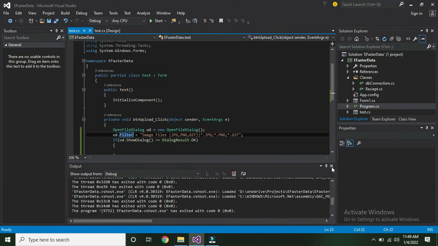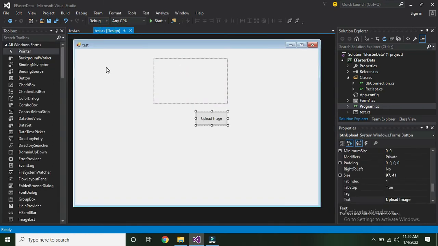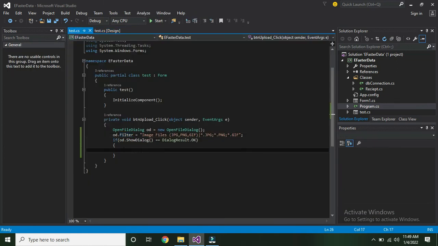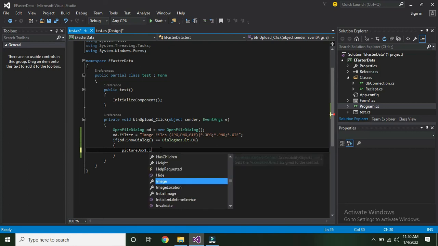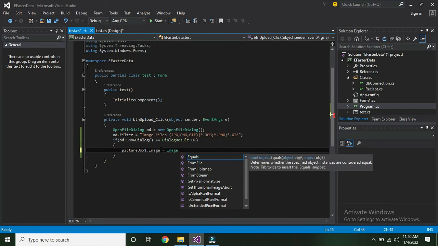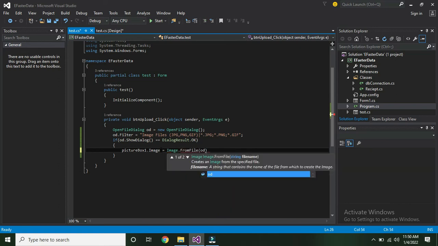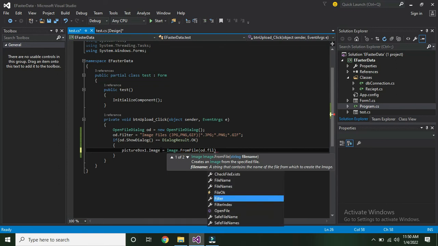So the next thing is, if a person selects an image from the PC, to show it here in the picture box. So for that we will write code here, if the dialog result is OK, if a person presses the OK button on the dialog. So here we will write pictureBox1.Image, the property Image. We can change the image, and here we will use the Image class, FromFile, and here we will pass the open file dialog's FileName.